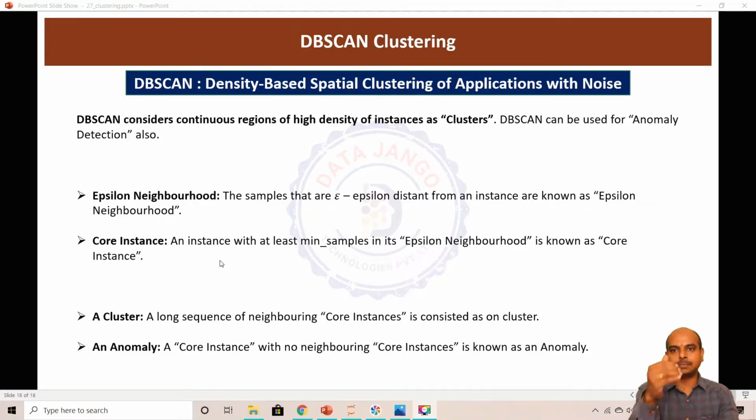So how are core instance and epsilon neighborhood useful? For the DBSCAN algorithm, a long sequence of neighboring core instances is considered a cluster. I said epsilon radius and 10 min samples. You found one sample with 10 samples within the epsilon radius. Again, you found another sample with 10 samples within the epsilon radius. Then a third, and if these core instances are next to each other, you can call that a cluster.